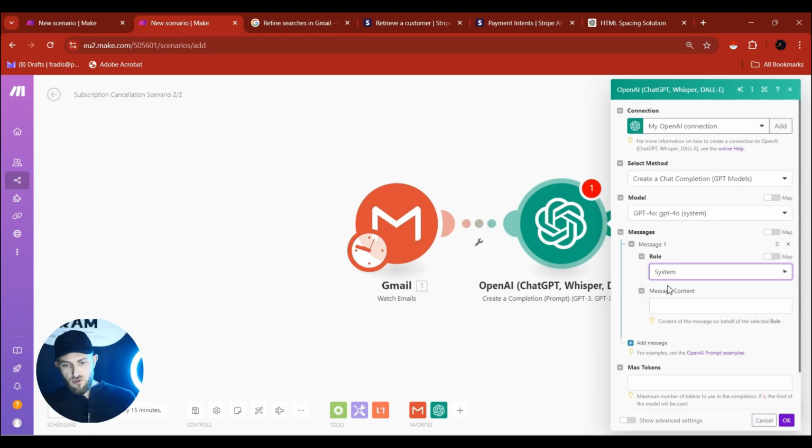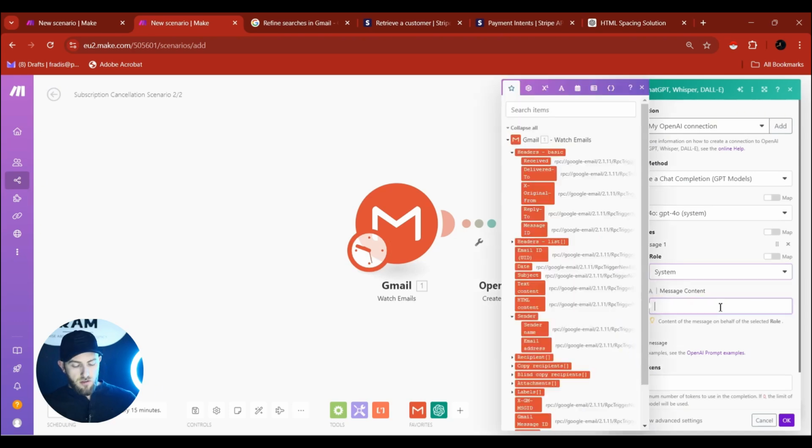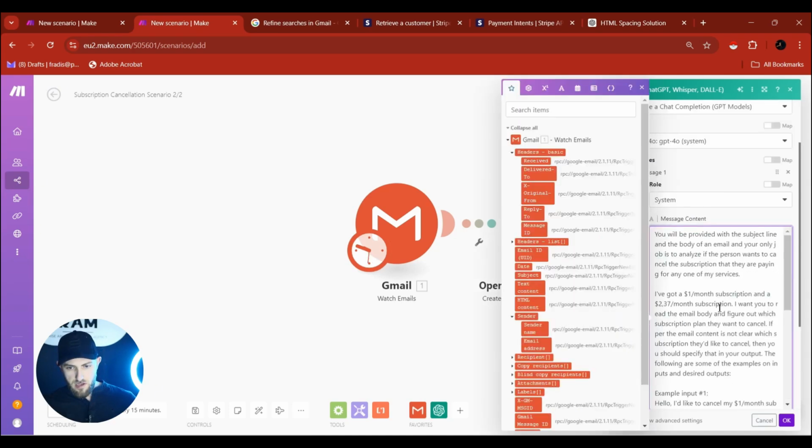So basically we're going to choose system here, and then we're going to give it a message. Okay, so what the system prompt does is it gives information to ChatGPT on exactly how you want it to behave, or what kind of information you want it to give, and in which format you want it to give it, and different things like that. And then what we want to do is, here we go. I created a specific prompt. You are going to have access to this prompt again in the school community.